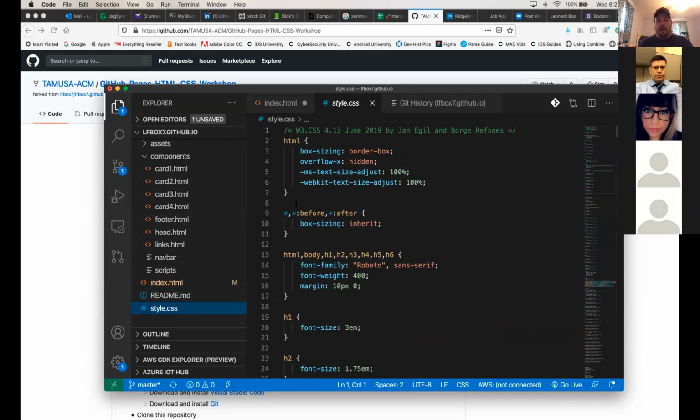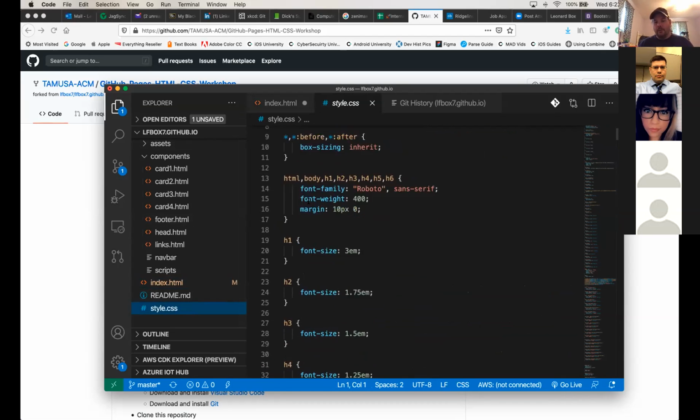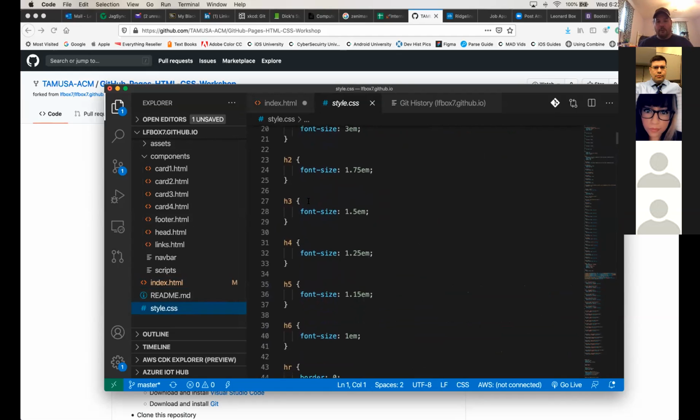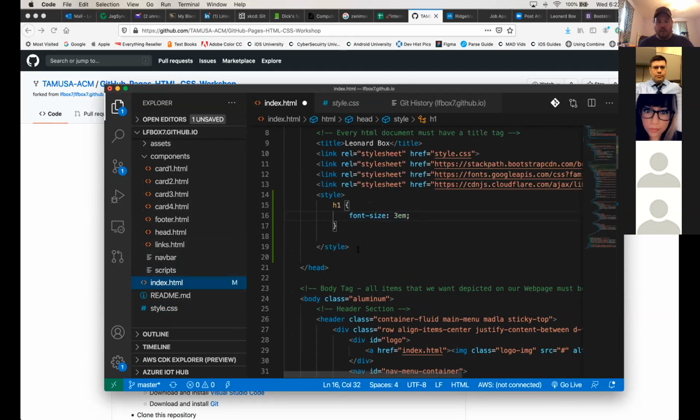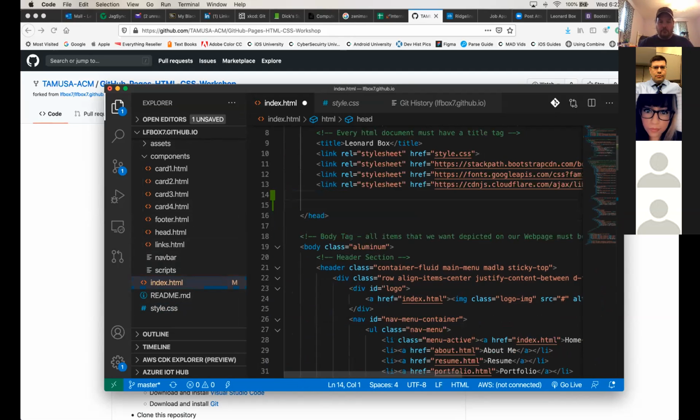And then the last in precedence would be the style sheet itself. So the style sheet has, in our case here, all of the information that we want. Oh, look, it's even 3 ems here. So I'm just going to erase this because it's superfluous.